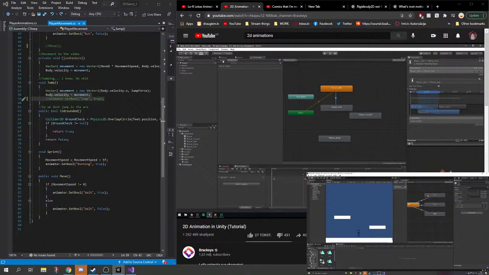So if we go to the left here, we can see that we have 2 tabs, layers and parameters. We want to go under parameters and hit the plus sign, and here we can now create a new parameter. We're going to create a float, and this float is going to represent our player's speed. So we'll call it speed, and we'll just default it to 0.